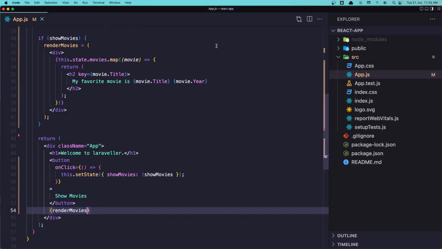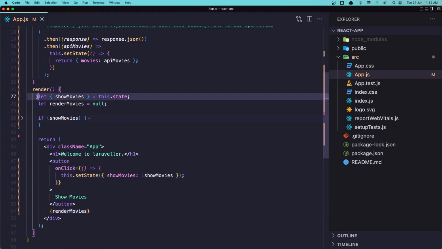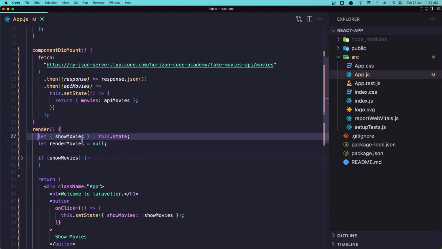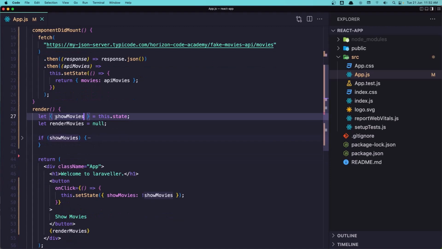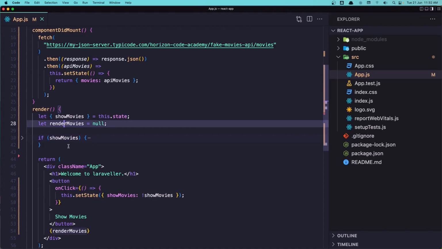Okay, this is how you can show conditionally with React. So I think this is the better way. Here we get the showMovies from the state and created this renderMovies as null. And now if this showMovies is true, we assign the renderMovies with the movie list, otherwise it's null.